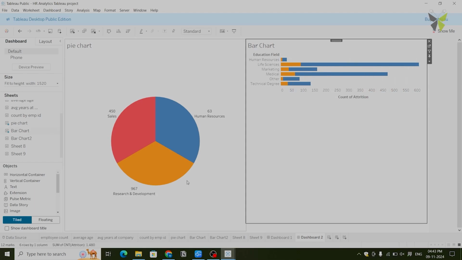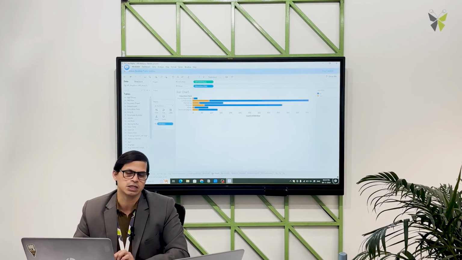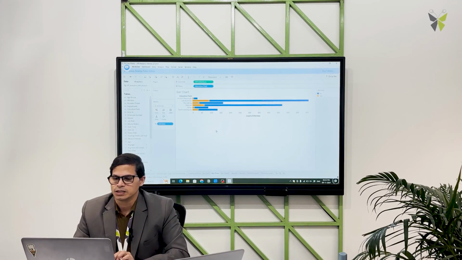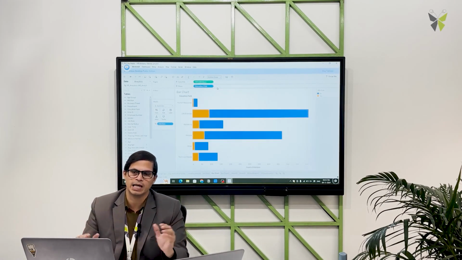Okay, the bar chart is not occupying the whole area. For that purpose, let us go into the sheet and understand this. So this is the bar chart sheet, the actual sheet. For now, I am taking the entire view. You can see in entire view, it occupies the whole area.